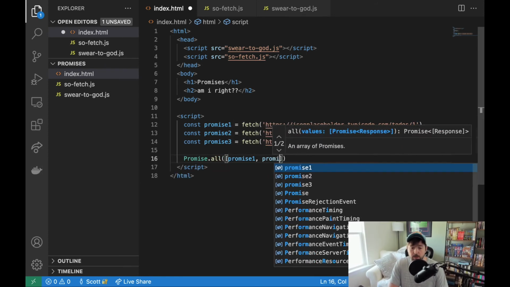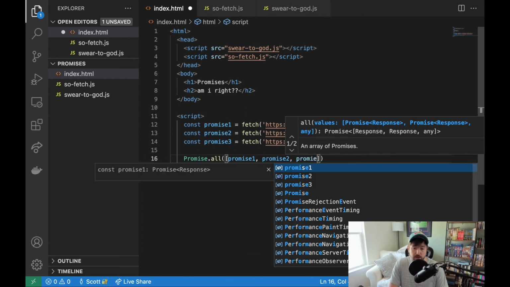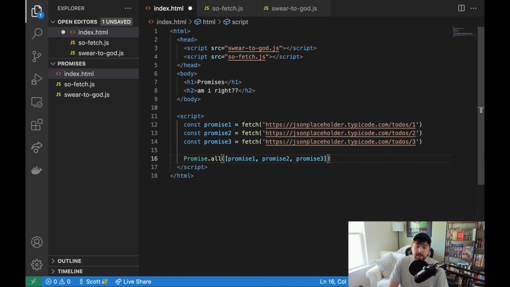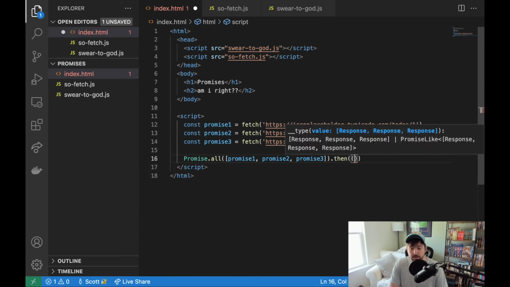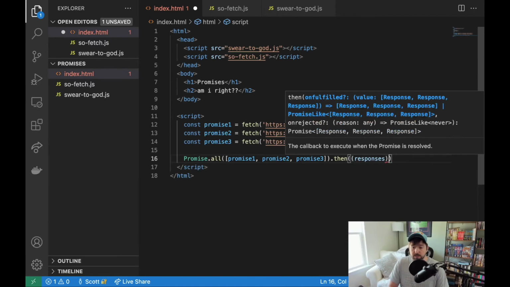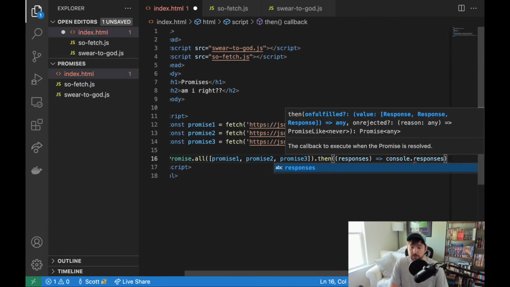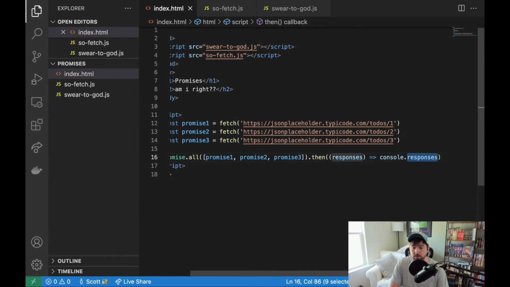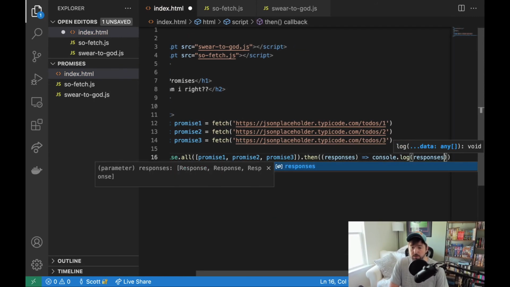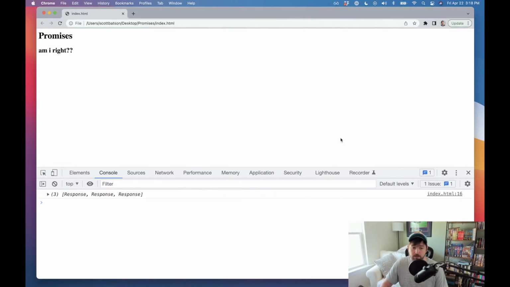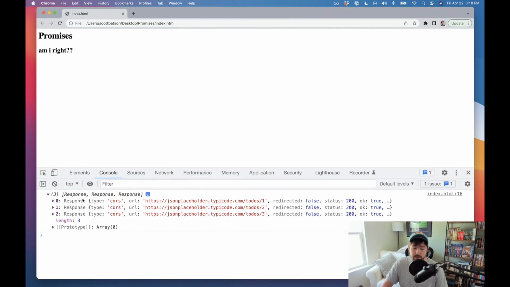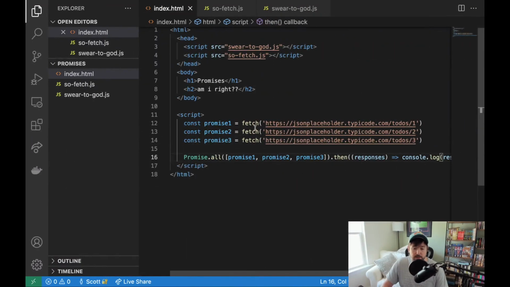So Promise.all is a static method on the promise object that takes an array and runs all of those promises. Responses, we'll say, and we'll console log responses. There we go. So now we have 3 response objects here, and it ran all those promises at the same time. It did not wait for one to finish in order to run the other.